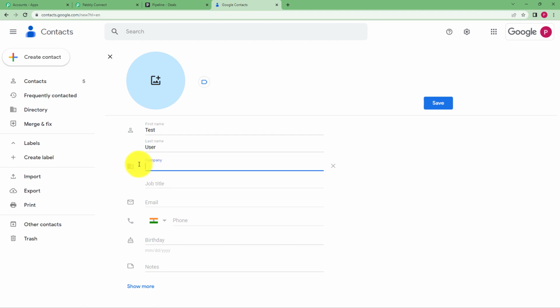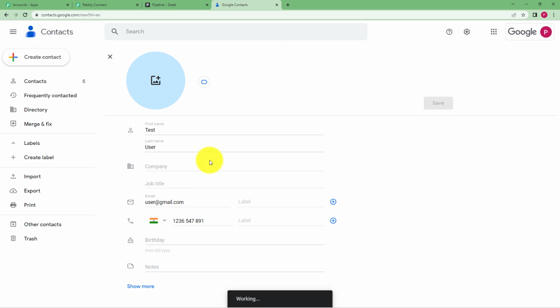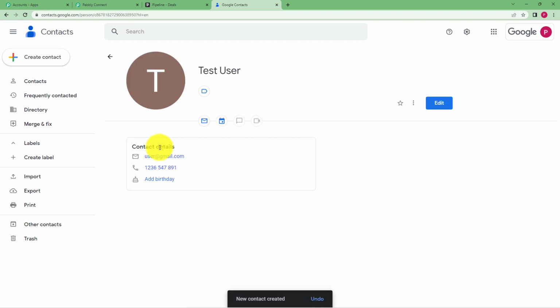If you want to enter any company name, you can. This field is not very important to be filled. What you need for a contact is the name, the email address you can have, the phone number you can have, and if you want, you can add their birthday or any other notes. So these are the basic information that I needed for my contact. So I will just click on Save and then my contact will be created.